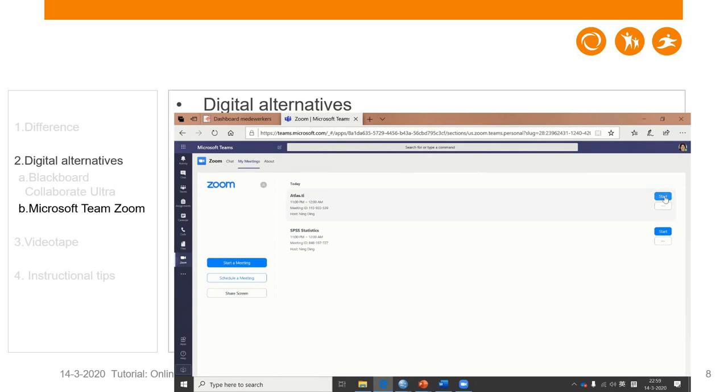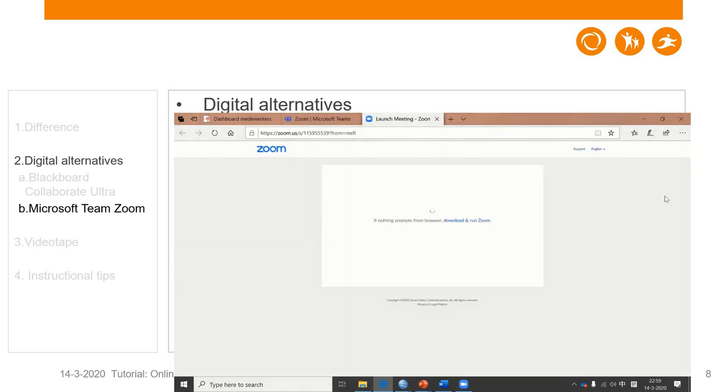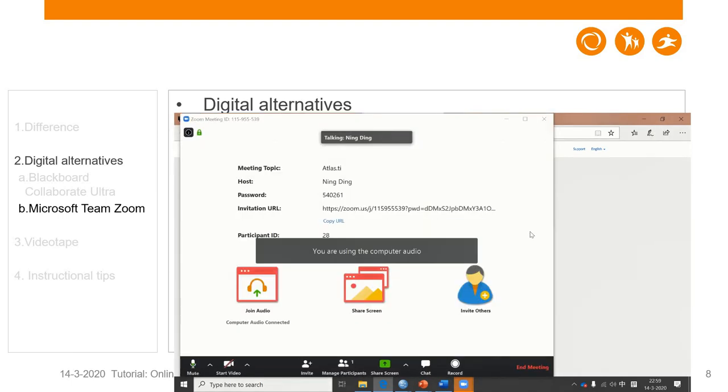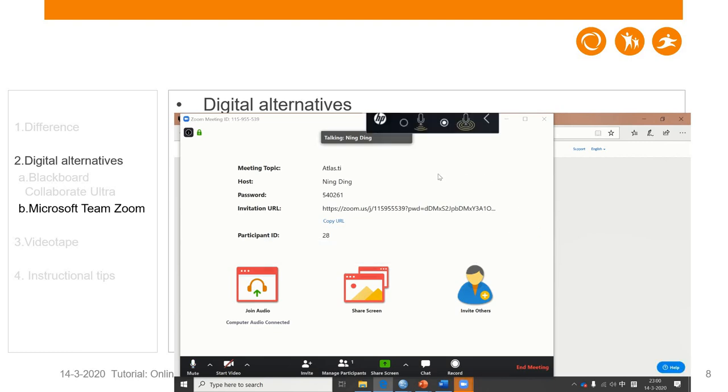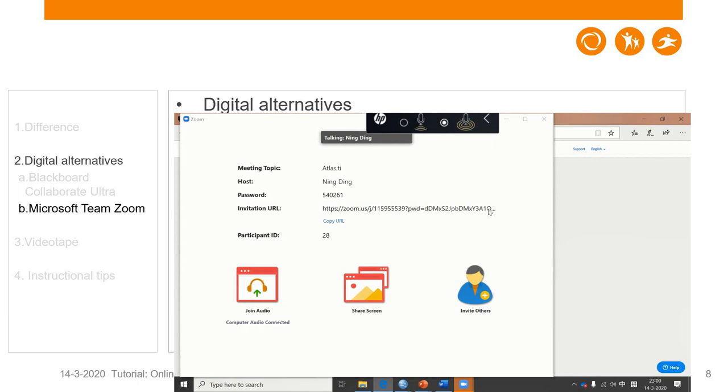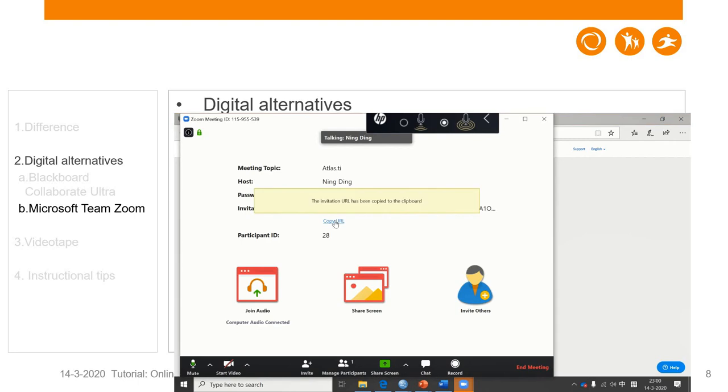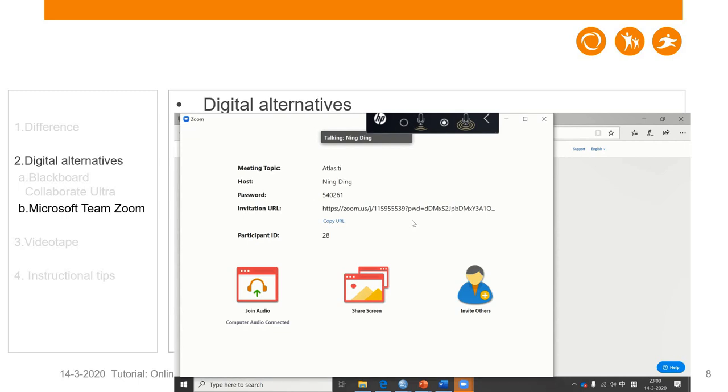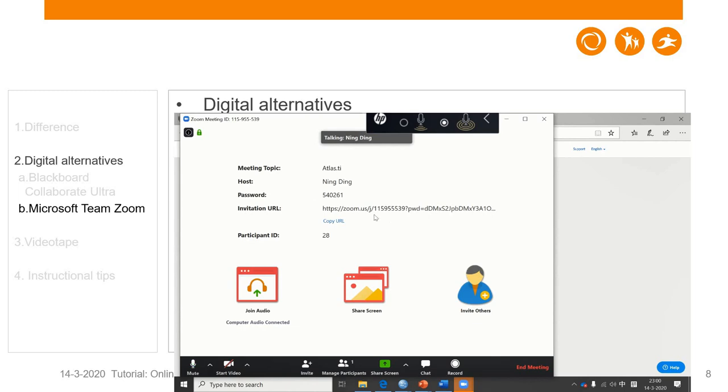So suppose I click Start. Now I'm entering the Zoom room. You may be asked to install this app onto your laptop. It is very convenient. And then you can see here is the invitation URL. So this is the web address that you can send to your students. And if you click copy URL, it is already in your clipboard. So you can directly use a Blackboard announcement or use email to communicate with your students that this is the online Zoom room that they can enter.